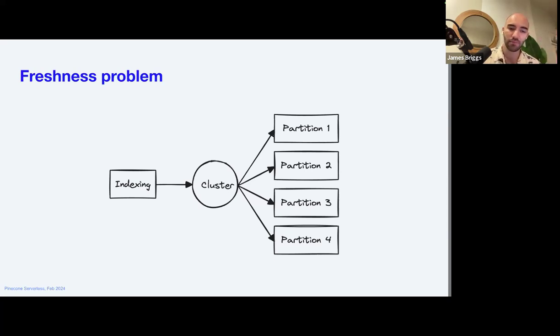That takes time. And that obviously causes problems, especially when you're pushing a lot of data. That can cause problems with your freshness, right? So you basically add some new vectors, but then it's going to take a little bit of time before they are correctly organized into your index, into your partition index. So we need to find a way of handling that.